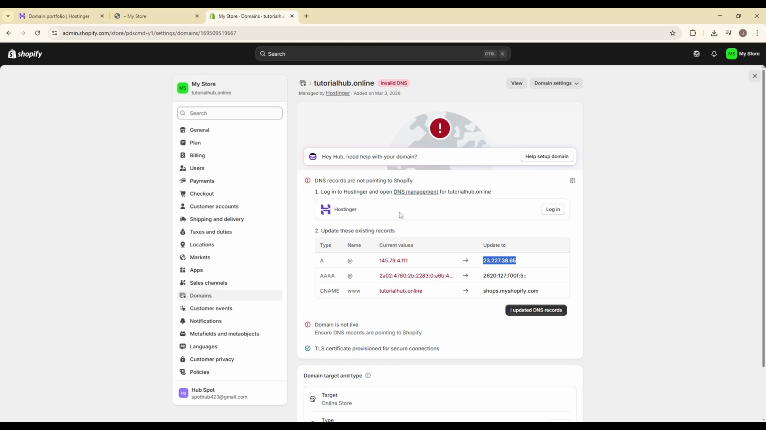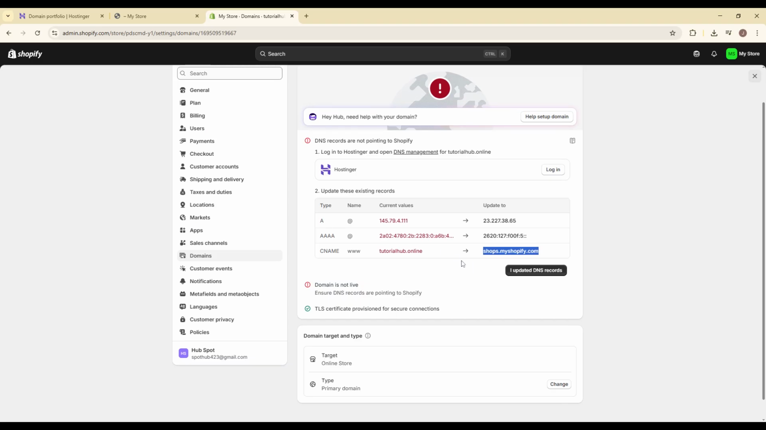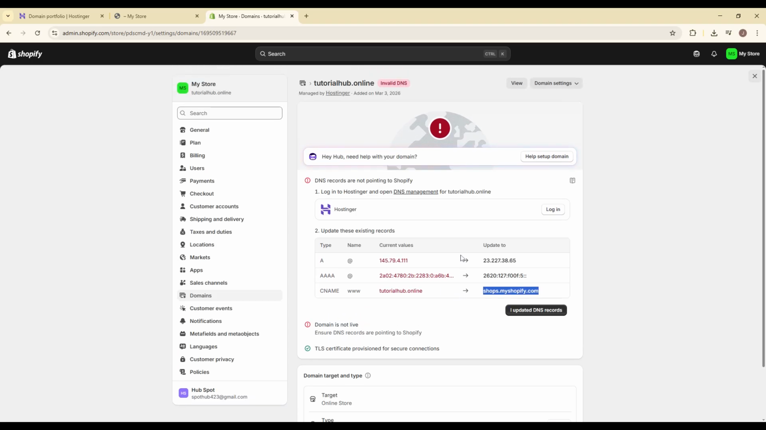The second record is the CNAME record. This is usually for the www version of your domain. In most cases, Shopify will tell you that the CNAME record for www should point to shops.myshopify.com. Again, make sure this is typed exactly as shown. Once you've confirmed these two records, keep this page open because we'll now switch over to Hostinger.